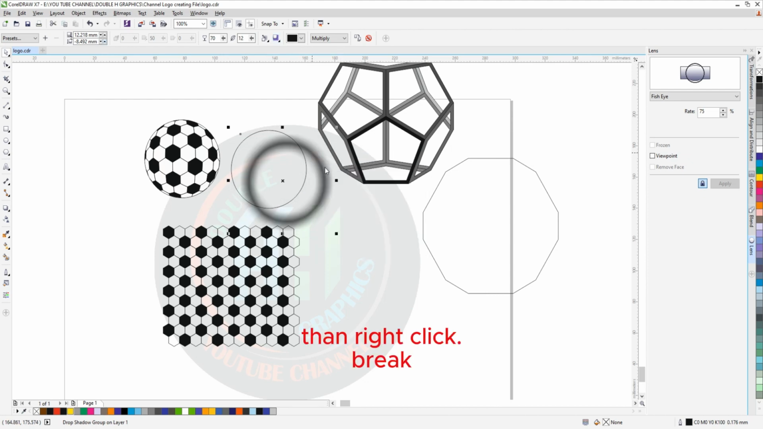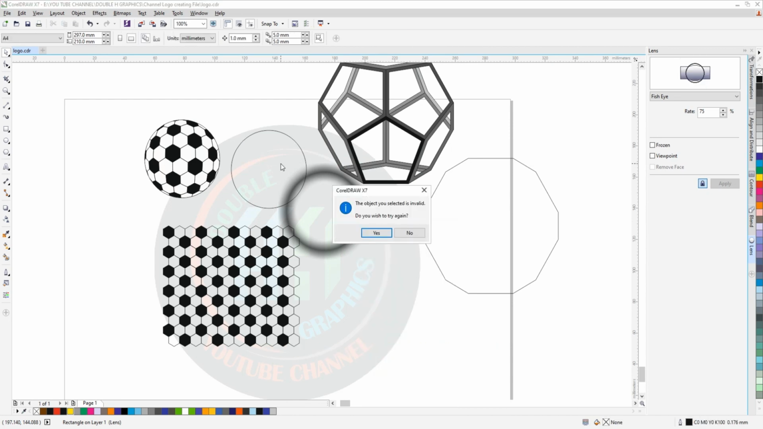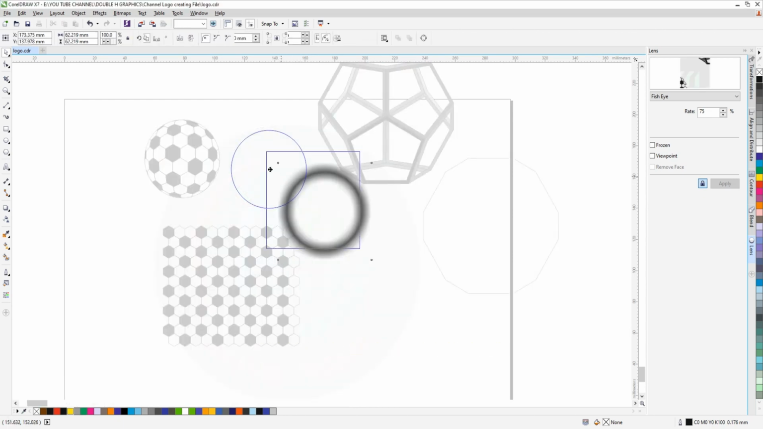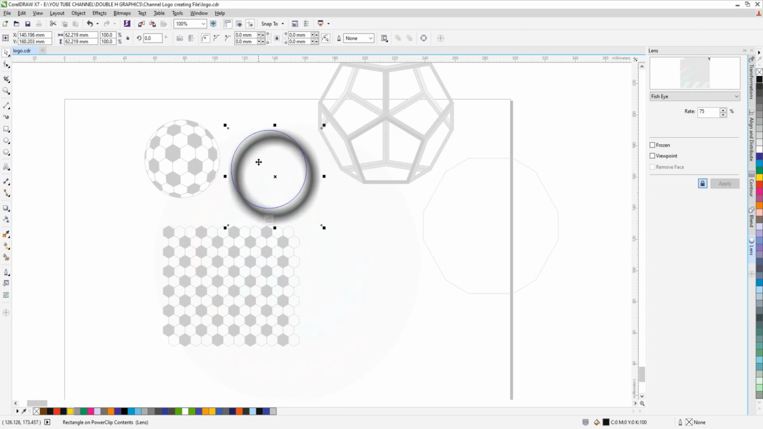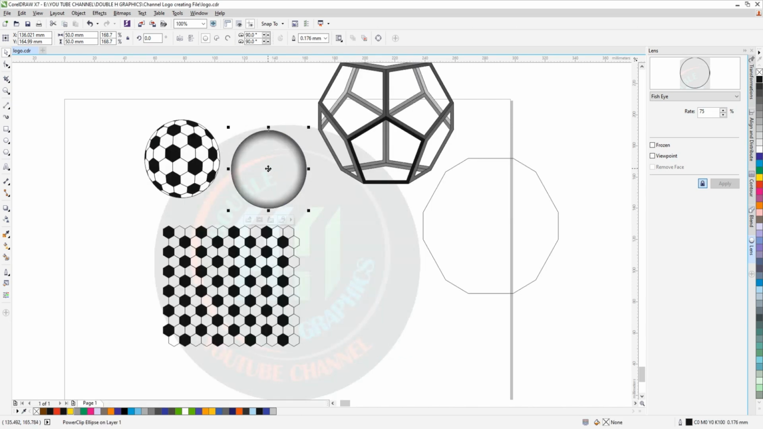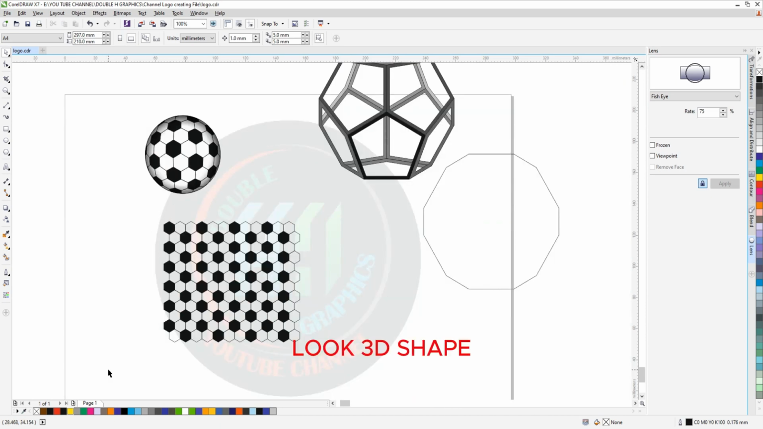Then right-click, Break. Make PowerClip inside. You can adjust the place. Give OK. Select both, then E+C. Look, it is a 3D shape.